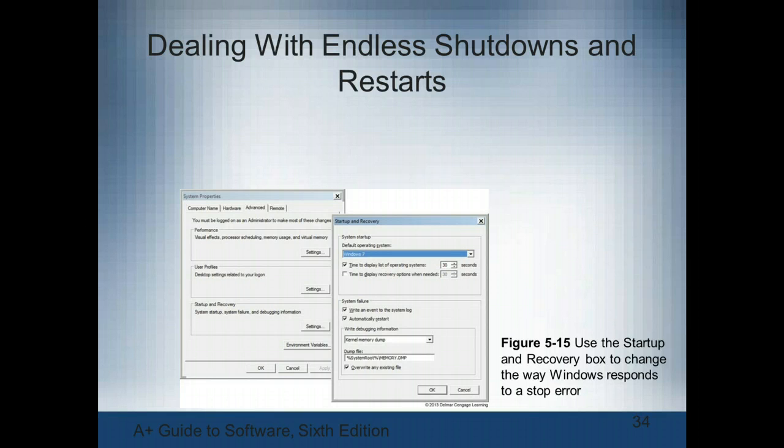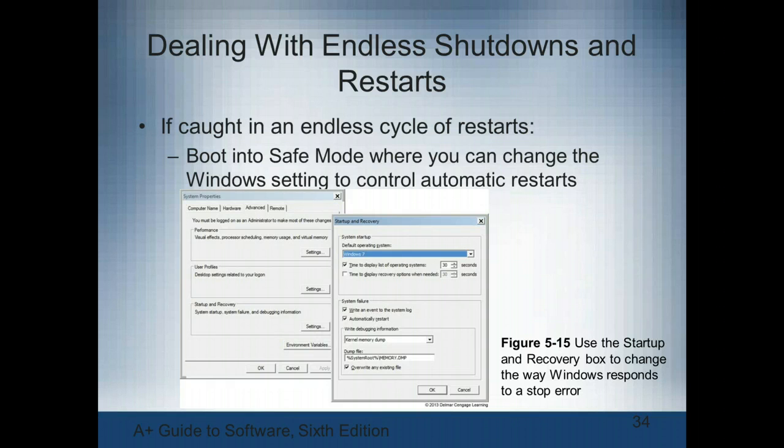The endless shutdowns, this is in the advanced portion, and in the startup and recovery, probably difficult to see, but one of the things here, this checkbox says automatically restart. So if there's an error, and this is on the error, system failure, automatically restart. This is the one that you've got to uncheck so that you can see that blue screen of death. It's very difficult at times to do those things.